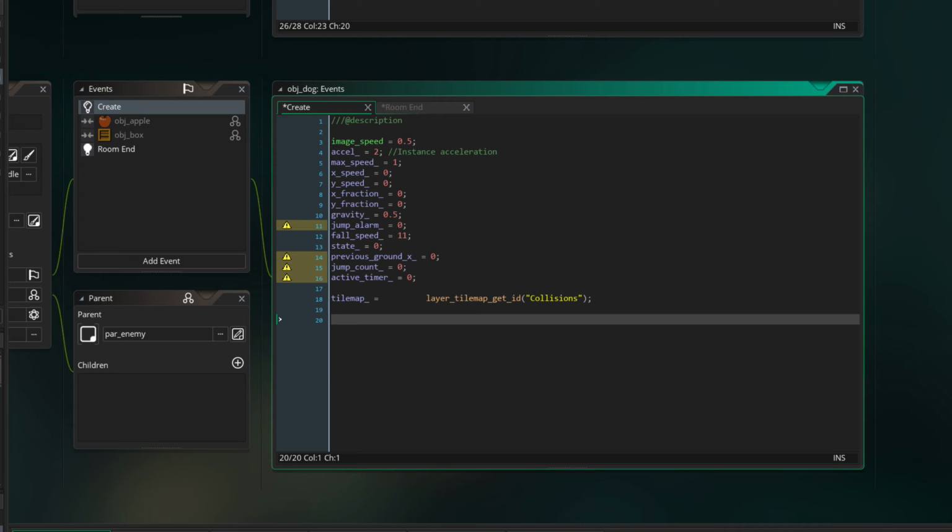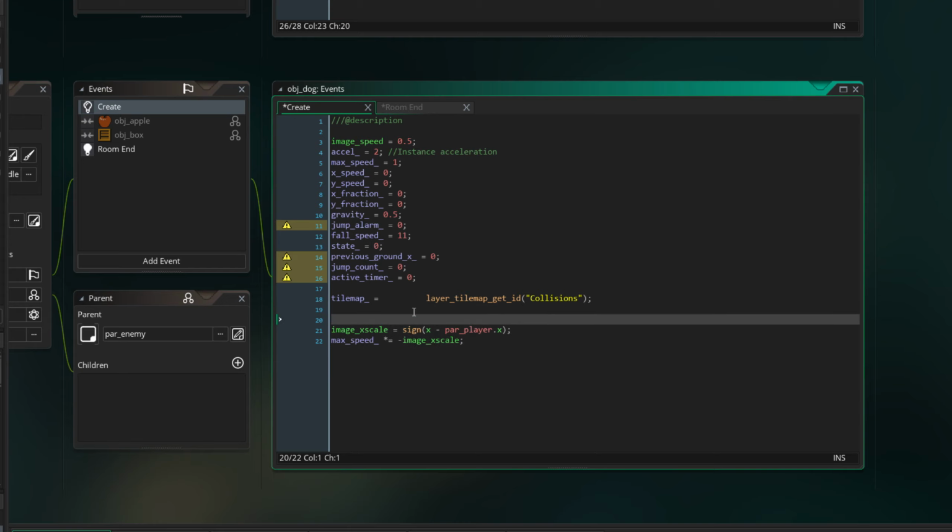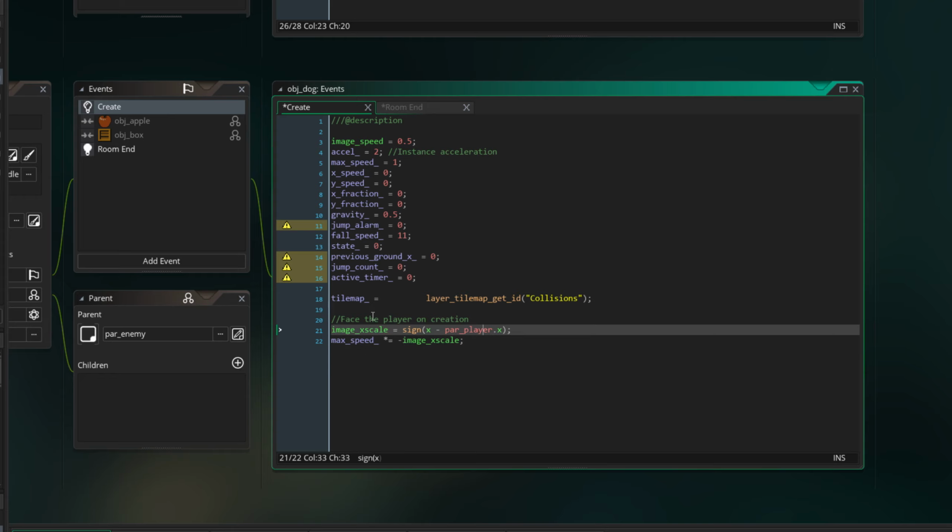And we want to make sure that our enemy faces the player when it is created. So we have this little code here which figures out the player on creation, figures out what direction it is to the player object, and then makes my image x scale equal to that, so I'm facing the player, and sets my max speed so that I will walk towards the player.